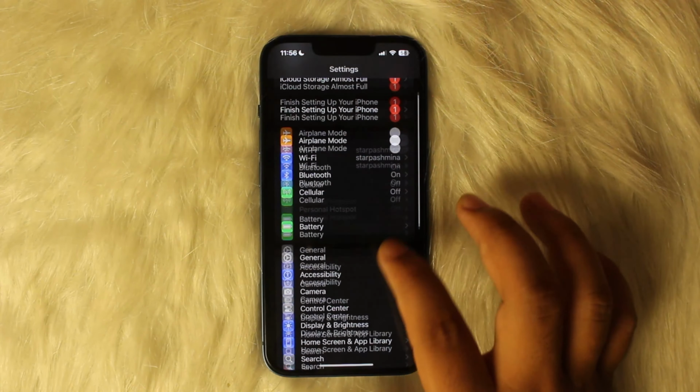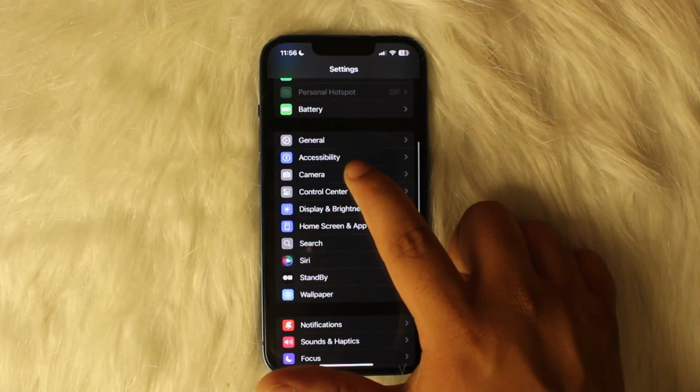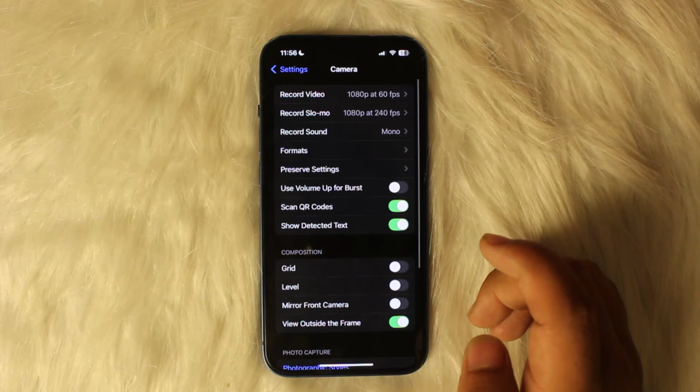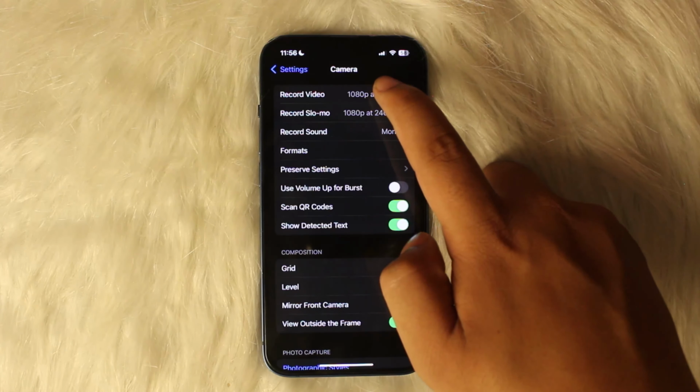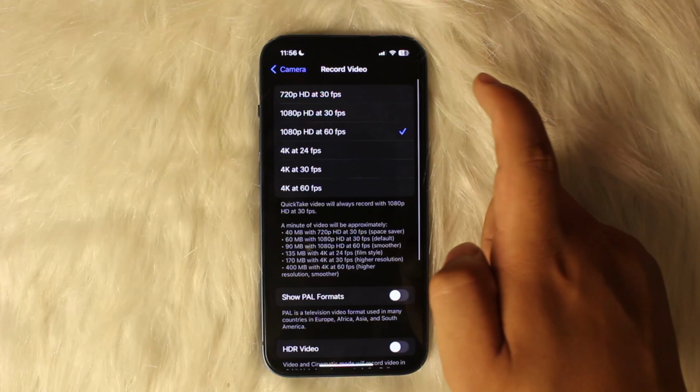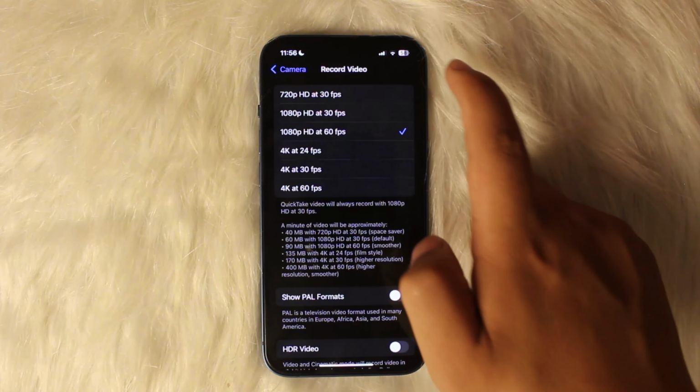Once you open up settings, what you want to do is head over to the camera option here below accessibility. Then under camera, you can see the record video option. You're going to tap on it. Now you can choose to reduce the video size.